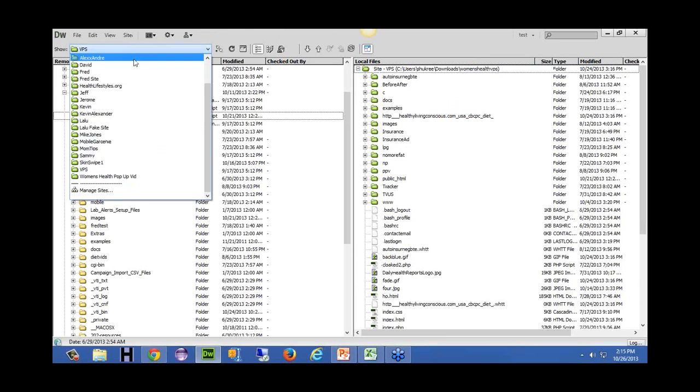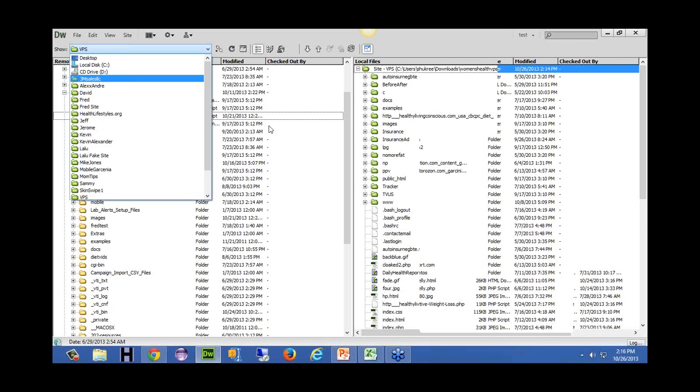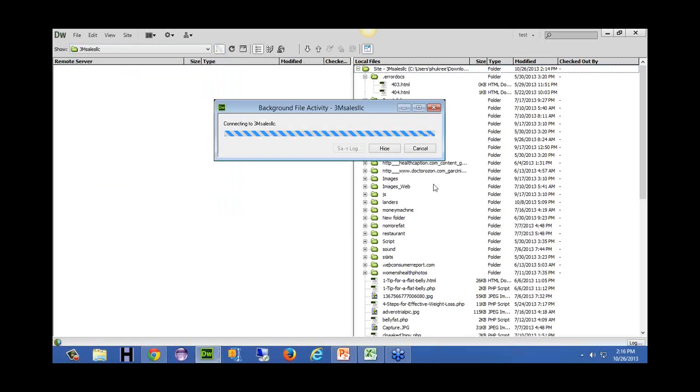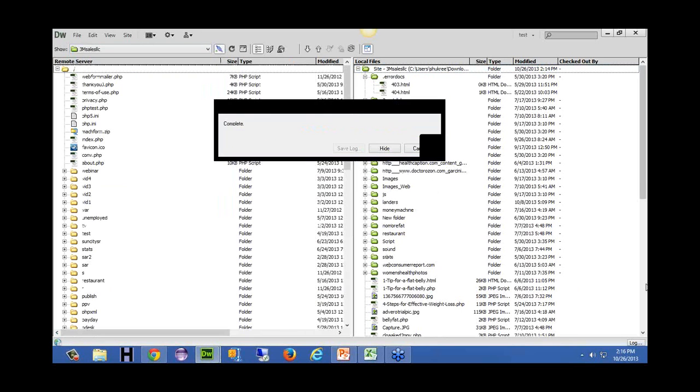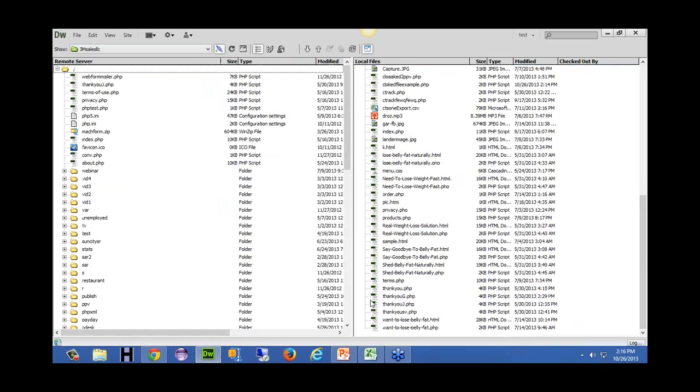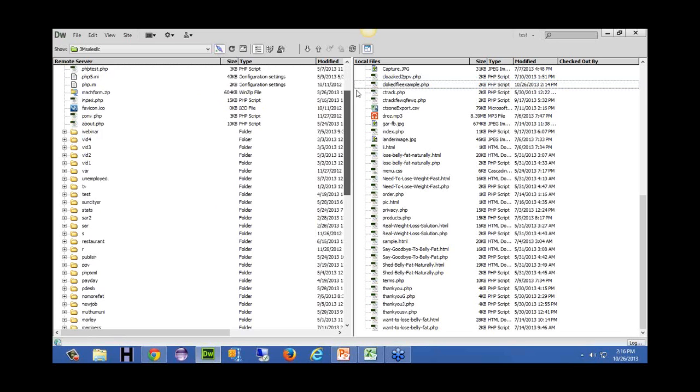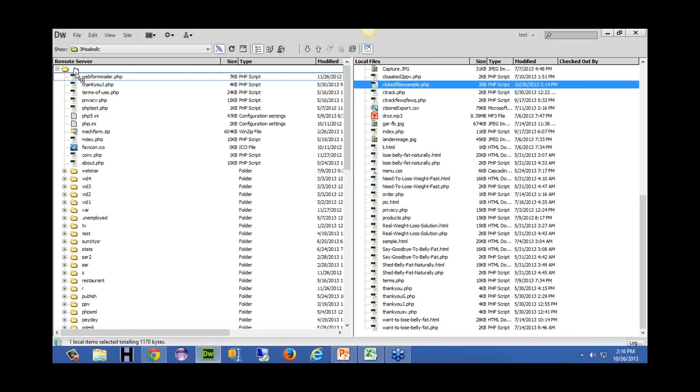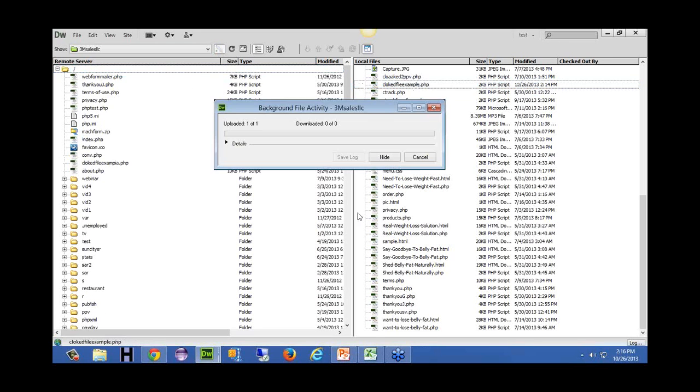So I'm going to actually connect to my hosting account. Oh yeah, gotta scroll up. All right. Okay, so we're going to connect to that, and I saved the file as cloaked file example, as you can see here. So what I'm going to do is take this file and put it in the main directory of my site.